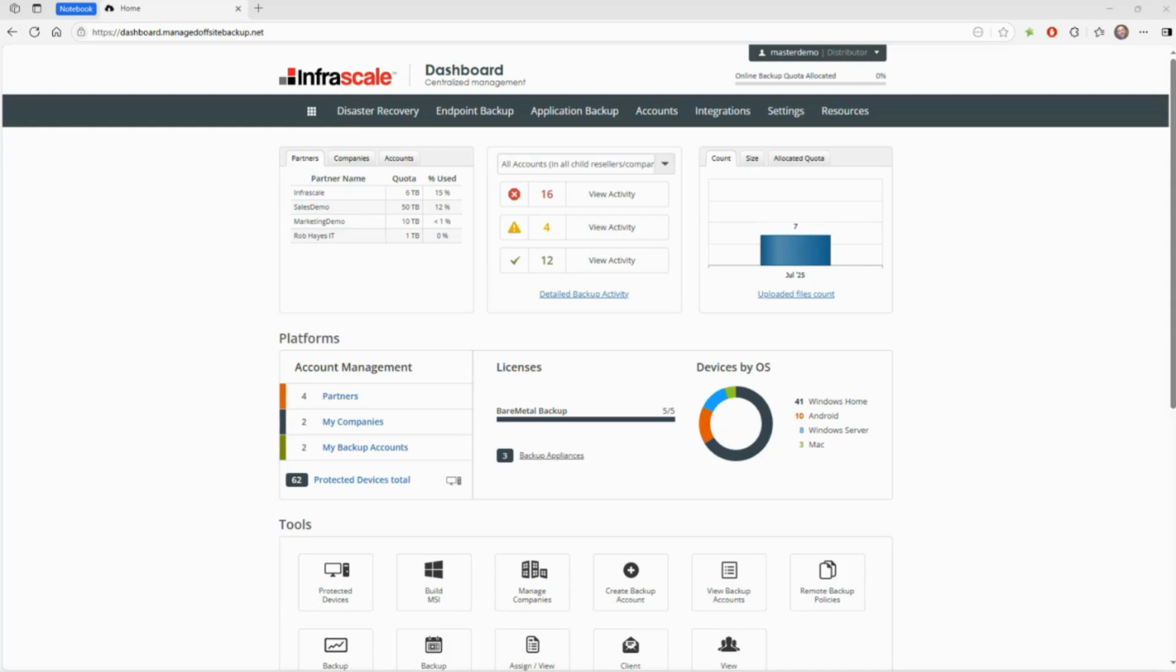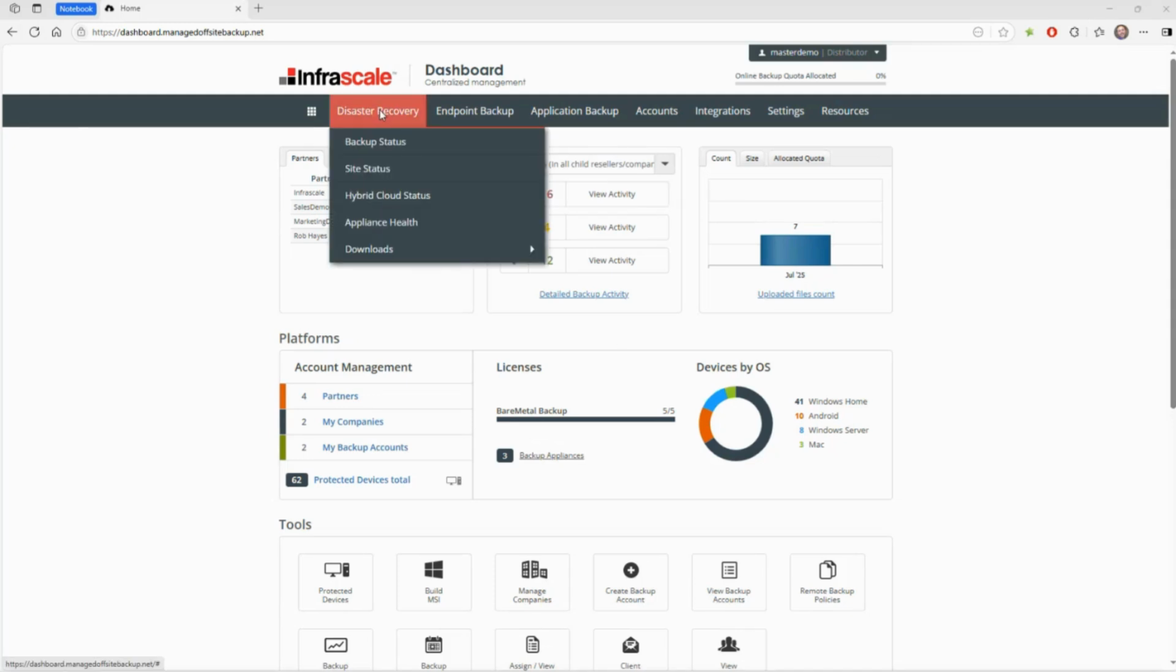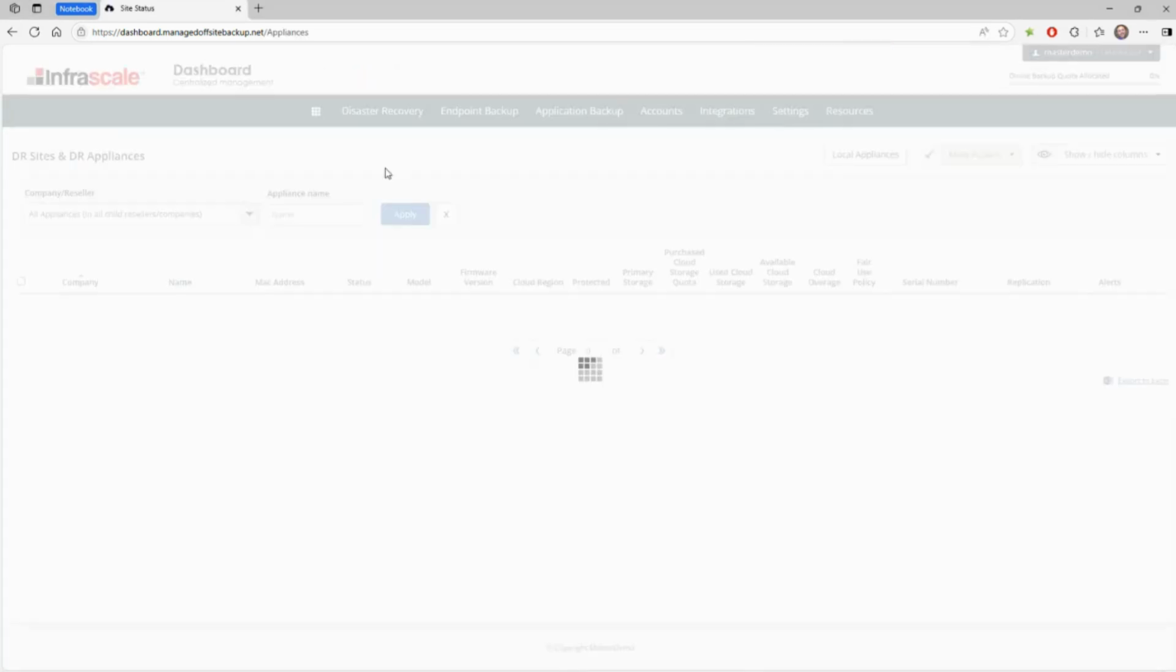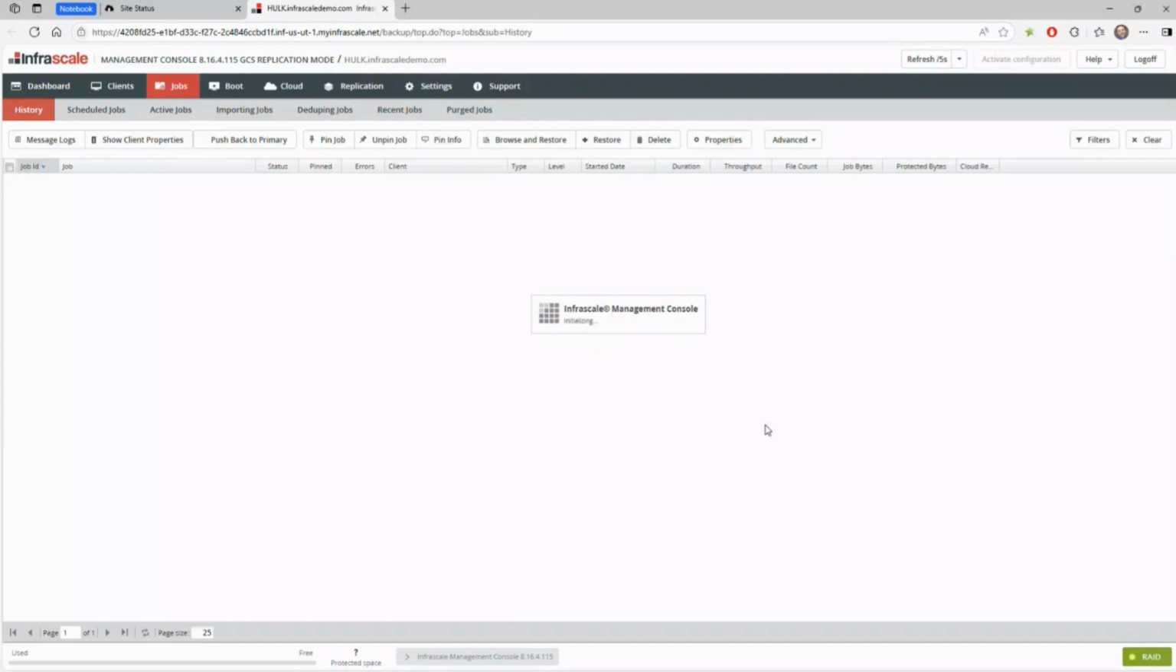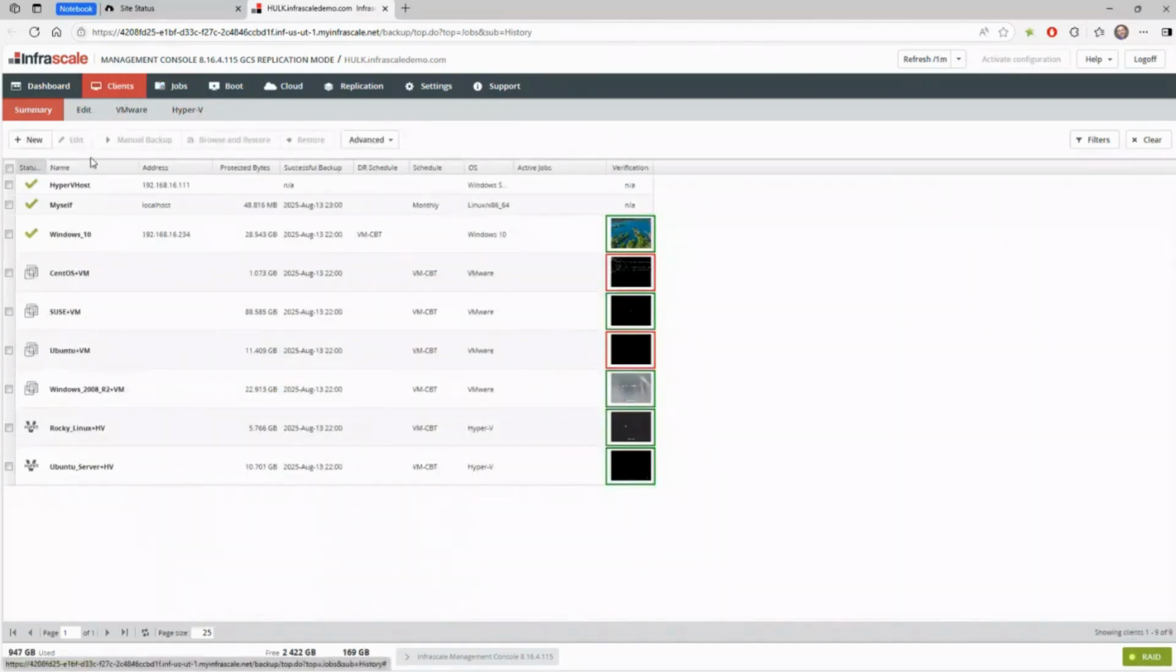To do that, we basically go up to disaster recovery, down to site status, and then I will find my appliance. Here's Hulk, and I'll go ahead and jump into Hulk. Once I'm in, it's going to take me to my jobs page. I want to move over to clients, and then here's a list of all my devices. We're going to edit the machine.